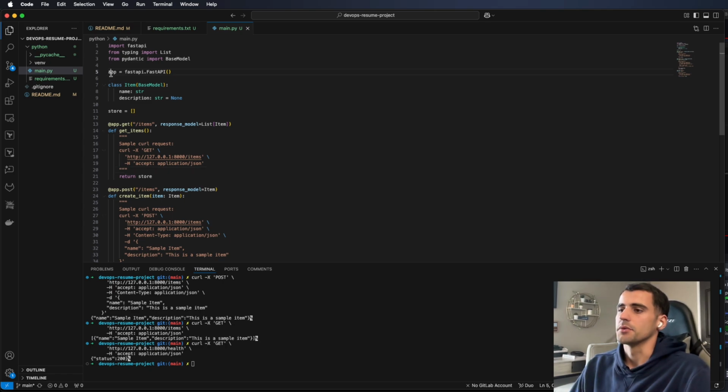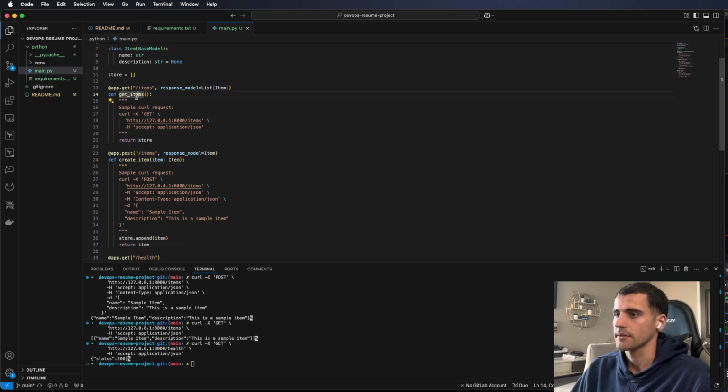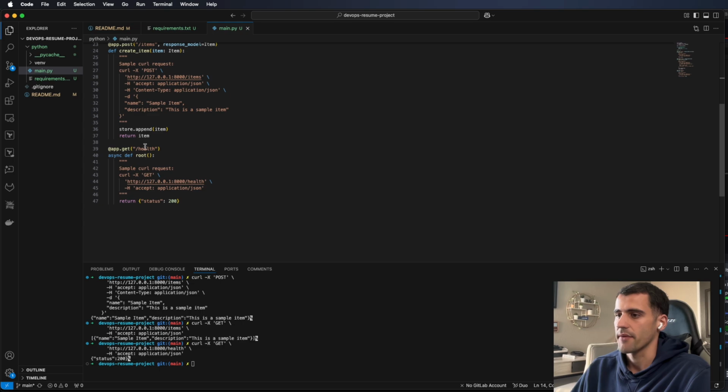Our baseline here, though, is just an app, which is the FastAPI server. And then we define a class, which is the item, and it's going to have a name and a description. We create a store, which is the Python list. And then we have our three routes. So we have a get on the path items, a post on the path items, and then a health check, which just returns status 200.